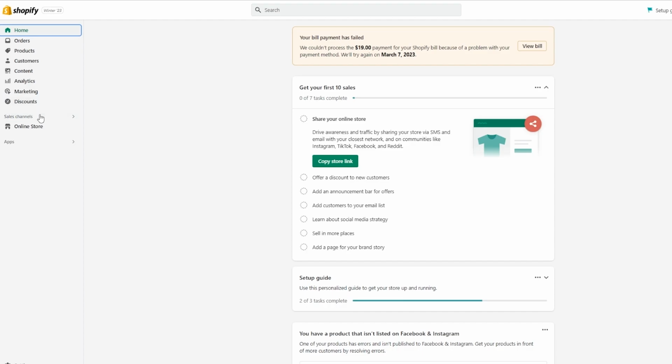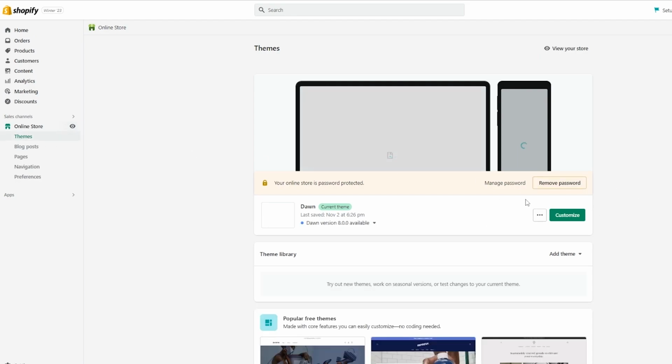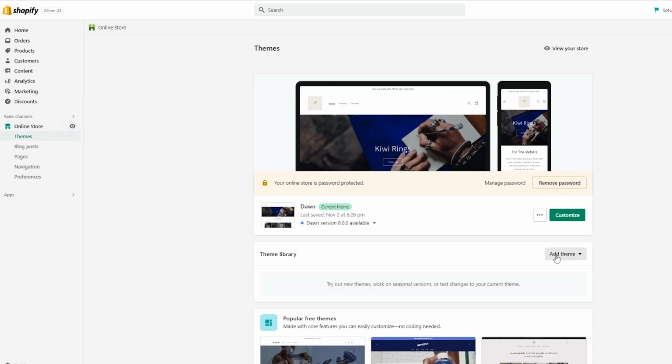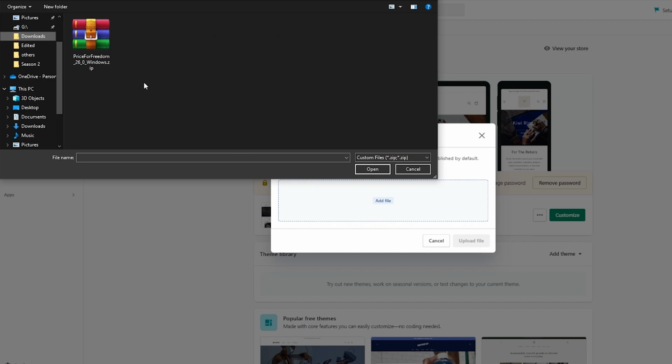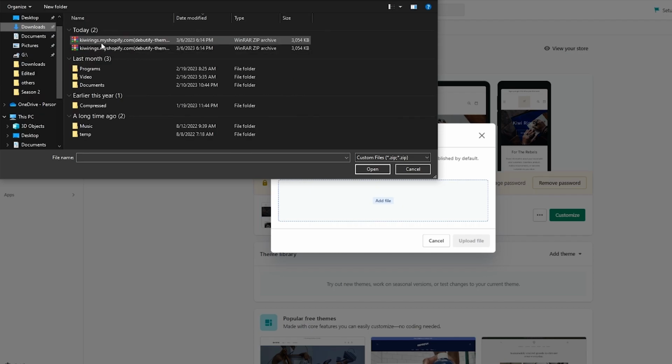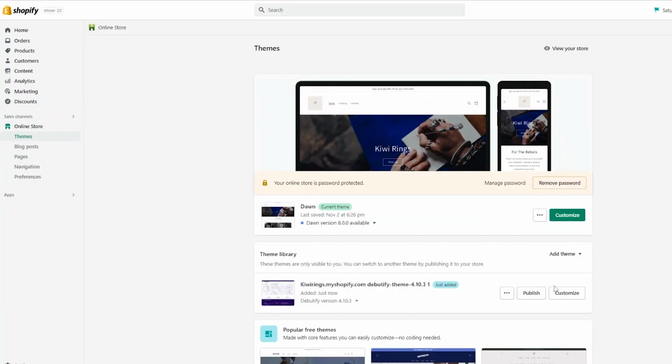So to install the theme, go and click on online store over here on the left hand side, and on themes, you're going to see you have add themes option right here in theme library. Just simply click on add theme and click on upload zip file, and then just simply drag and drop the zip file, or just simply click on the button and then just simply choose the theme right here and just simply click on upload file. It should upload in a couple of minutes, and there we go. As you can see, the theme has been added right here, Debutify theme.